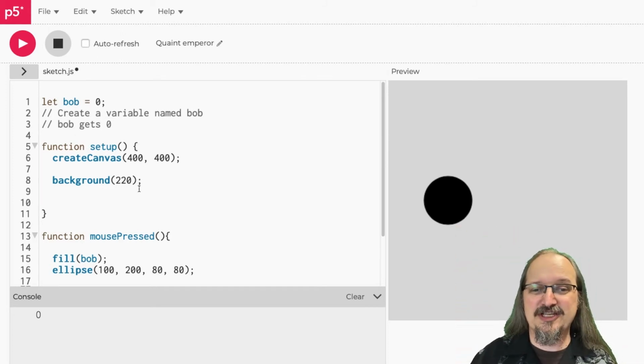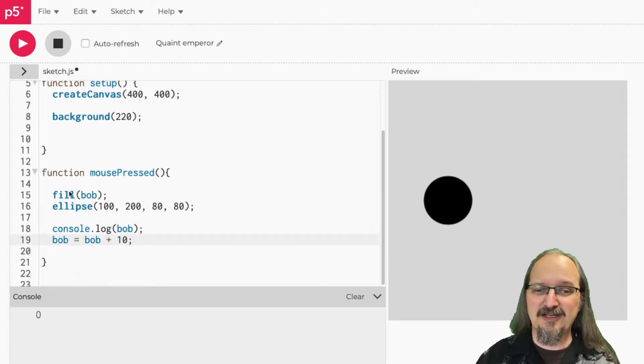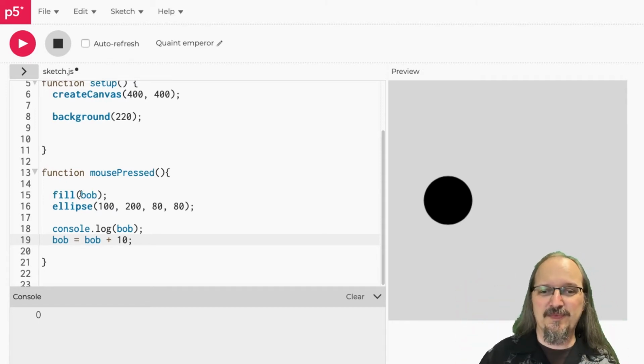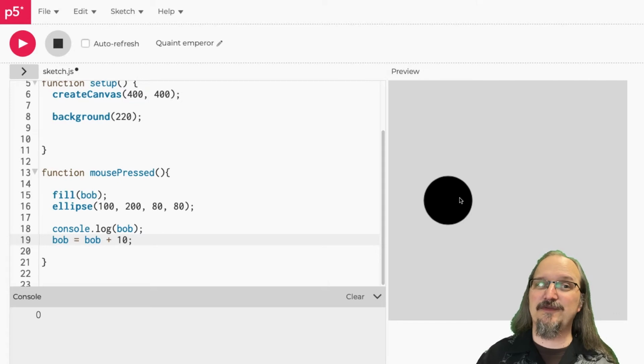I create my canvas, I set my background, and then I wait. When the mouse is pressed, we call the mouse press function. We set the fill to Bob, and again, I look in the cup and I say, oh, in the cup is a 0. So now the fill is 0, and I draw an ellipse with a fill of 0, which is black. So far, so good.